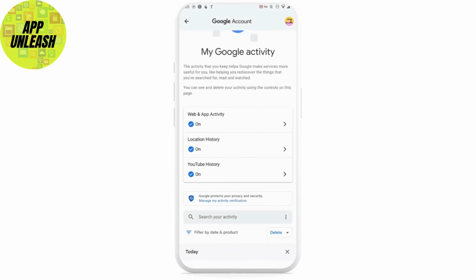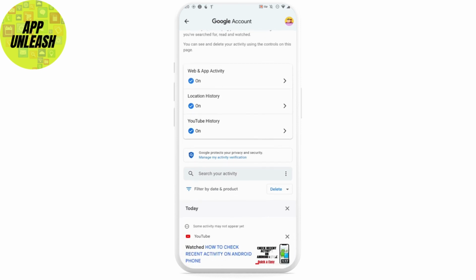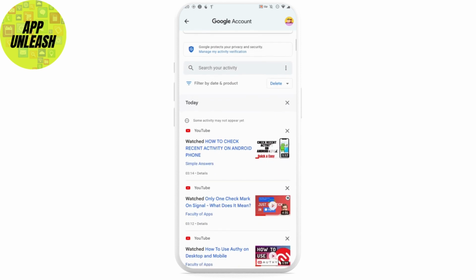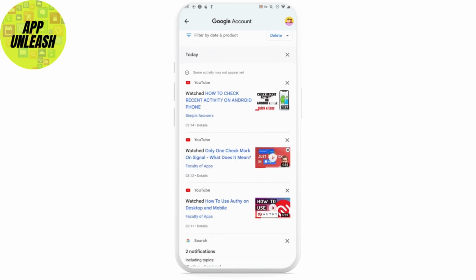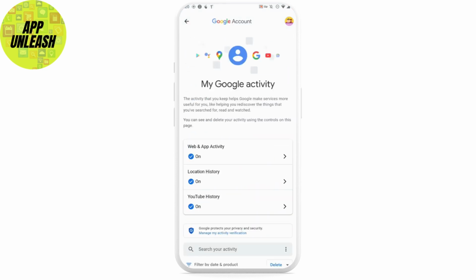So the first option is web and app activities. The second one is history, and the third one is YouTube history. So just scroll down, and here you can find your today's activity and the following. So that's it guys, this is how to check recent activities on Android phone.